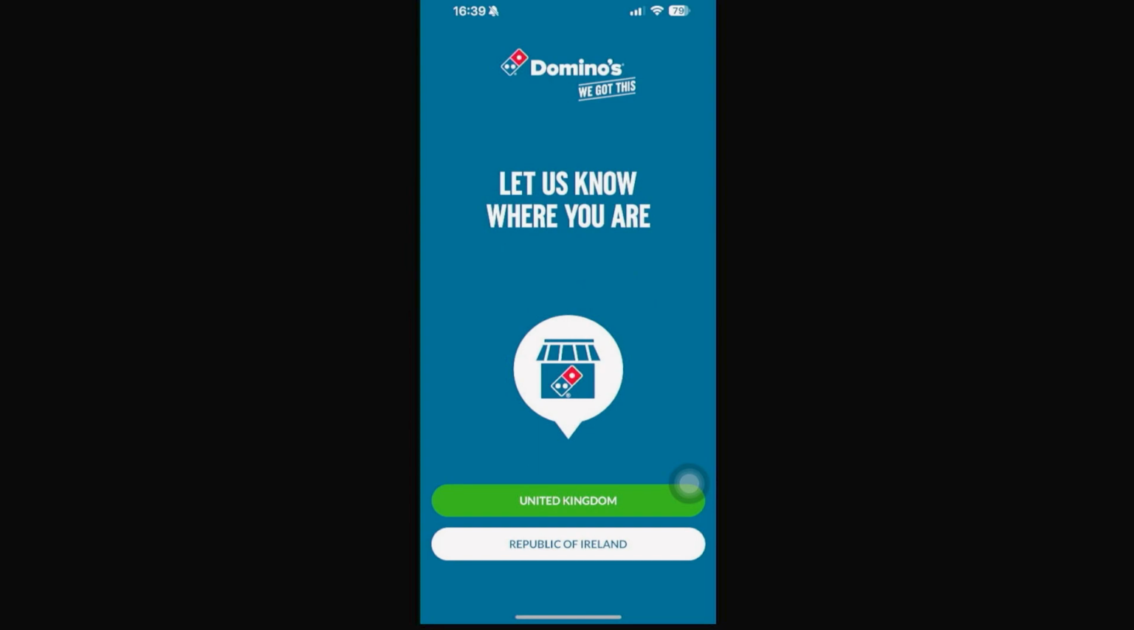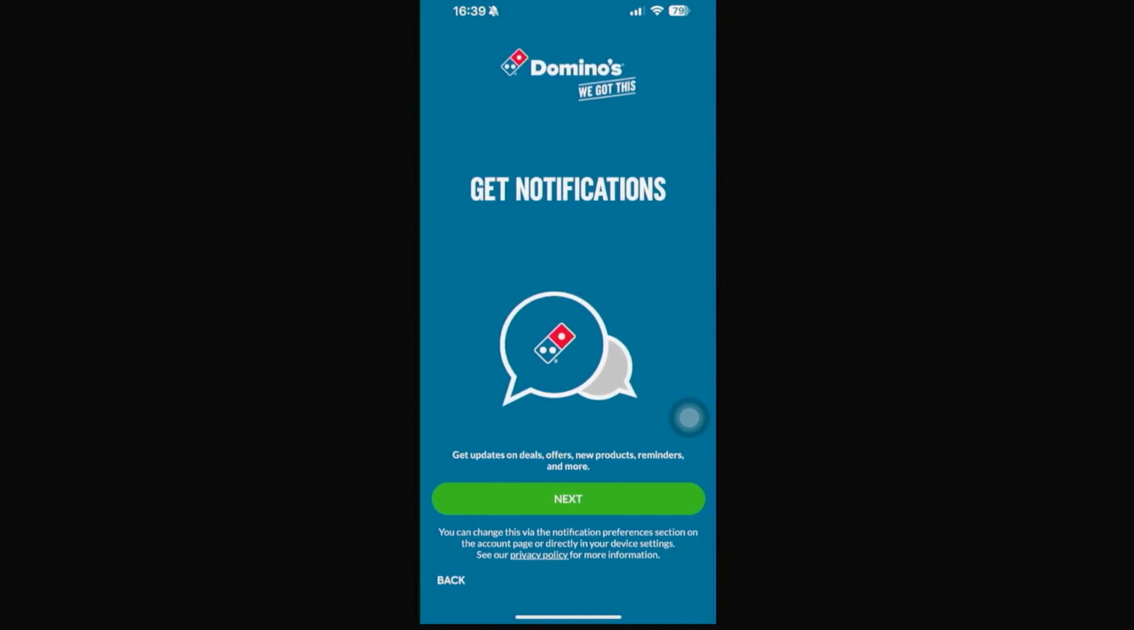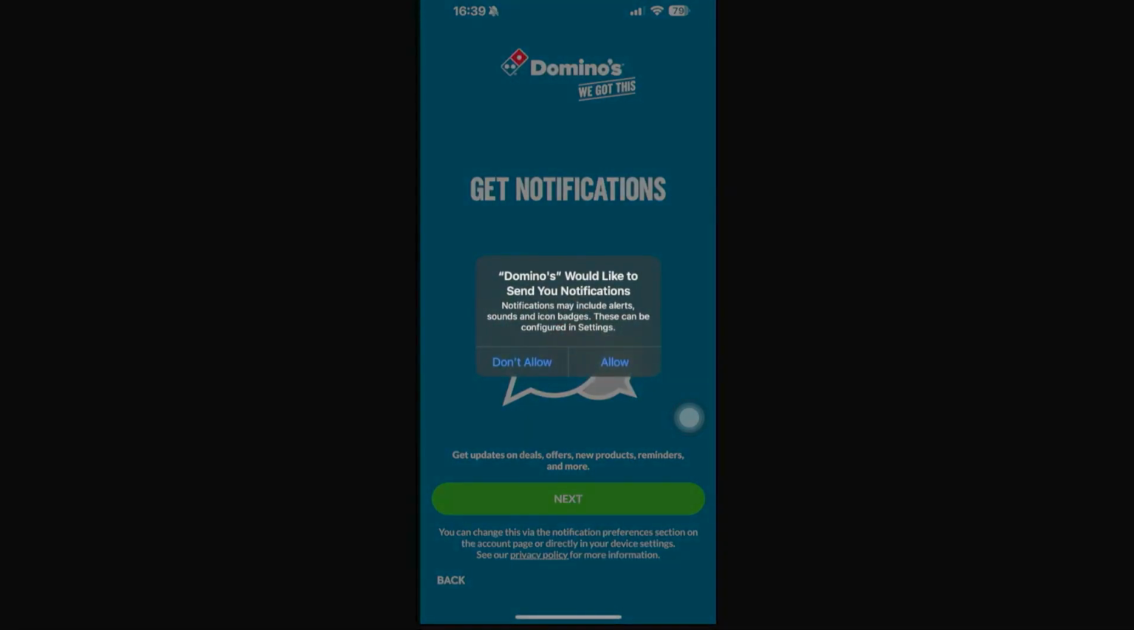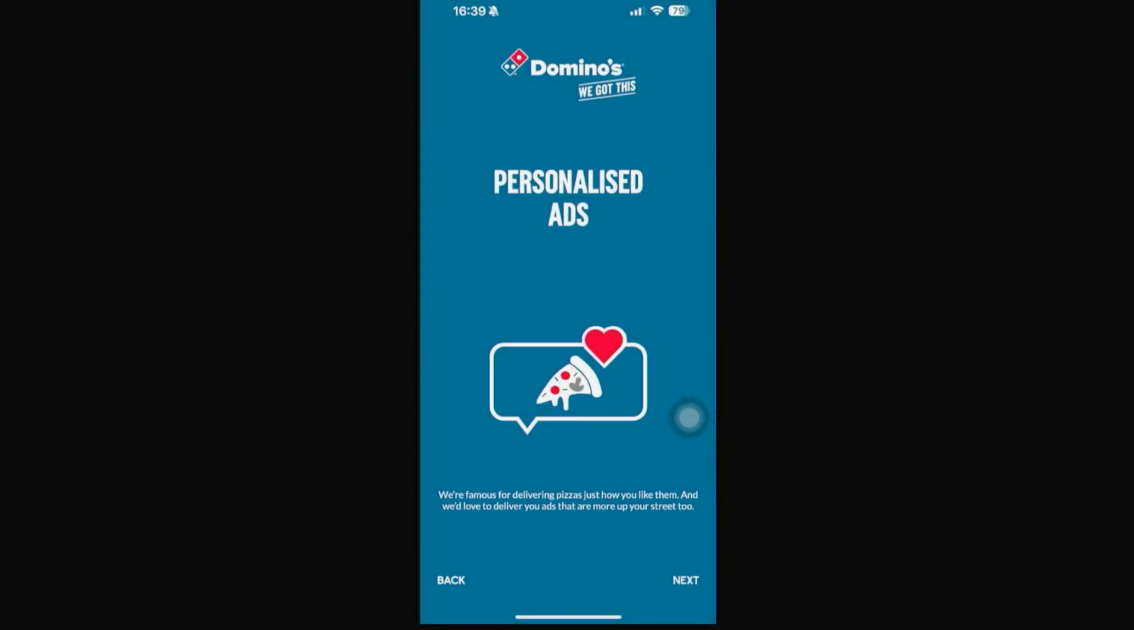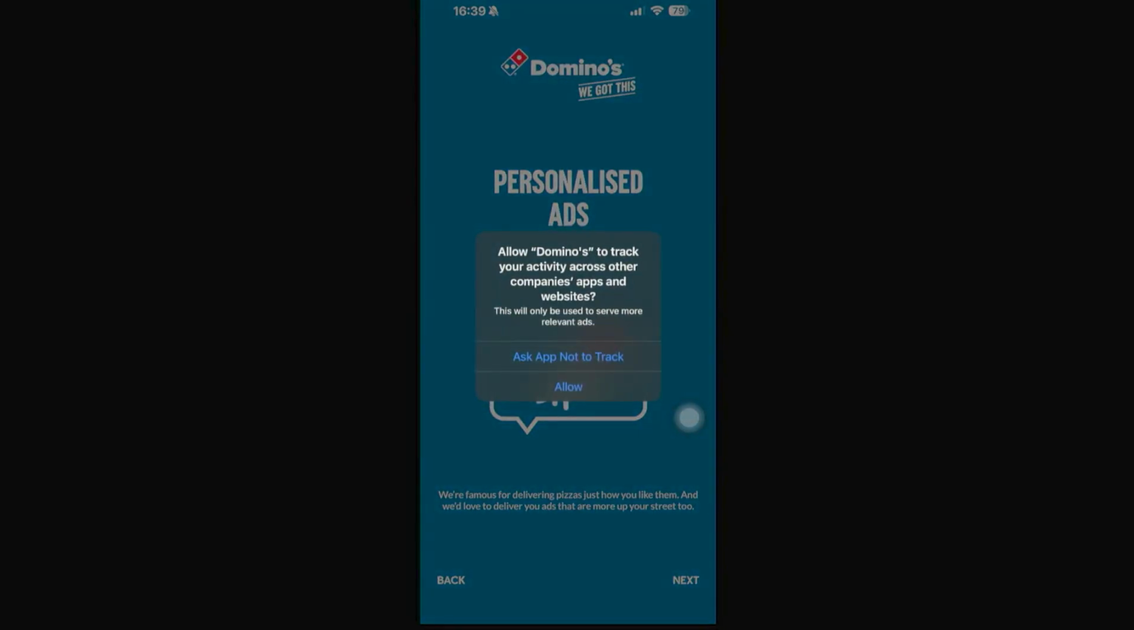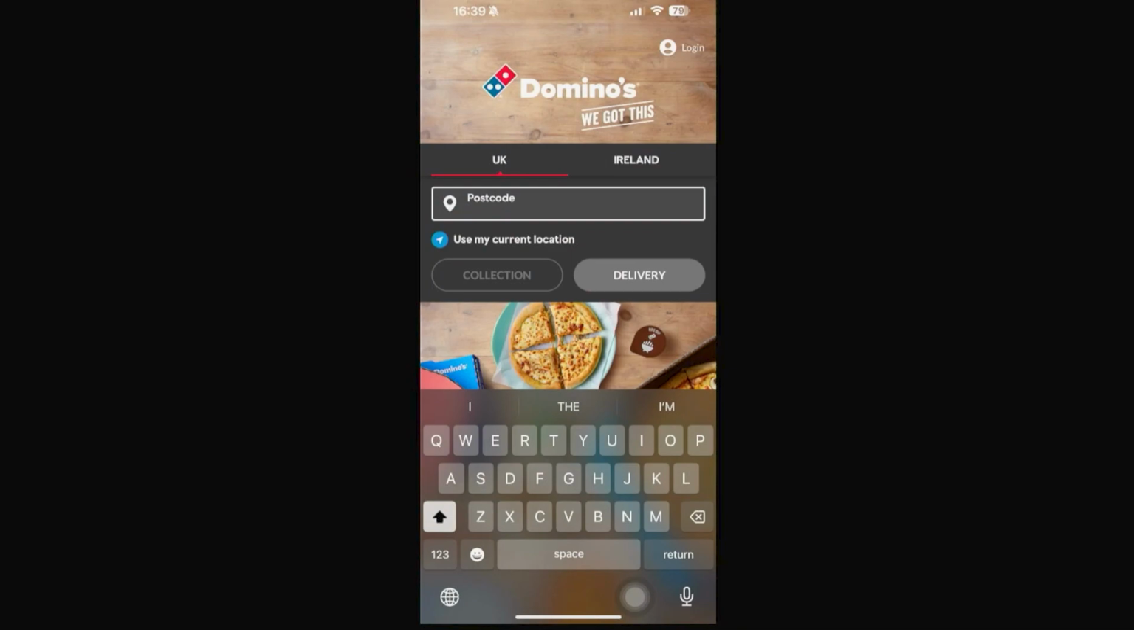Now this will load up the app and will ask you where you are. So this is currently the UK version, so let's go ahead and choose the United Kingdom. And then there will be some notifications. And of course, if you are going to buy something, then I would suggest to go ahead and allow notifications. You can go ahead and choose if you want some personalized ads or not.